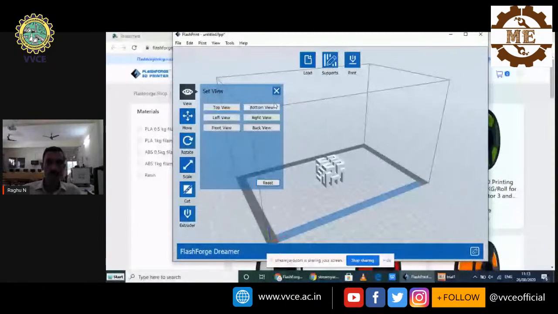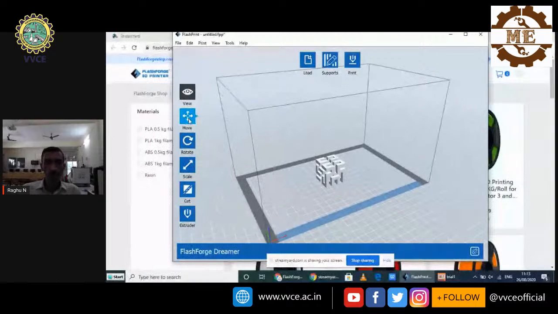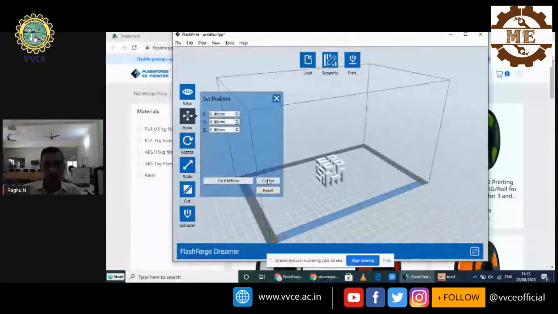All the views can be seen here. Now you can even move your model, because sometimes you have to fix it exactly on the bottom of the bed. So you can move your component onto the platform center. Like you can give some positions. So it is moved 20 mm along its axis. So just reset it. Similarly, you can move your component so that it is placed exactly at the center, and you get a very good print.